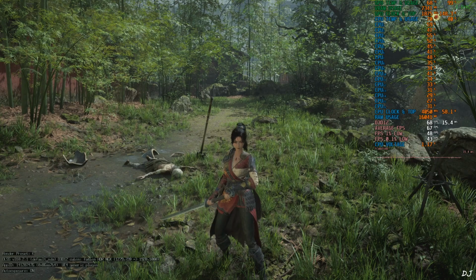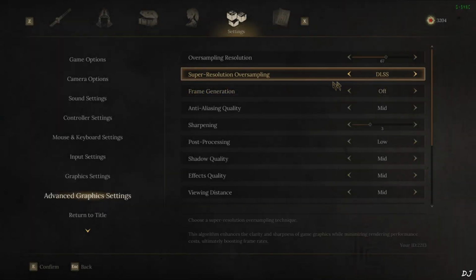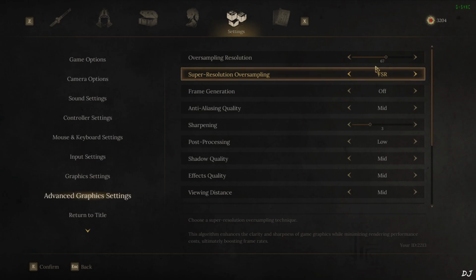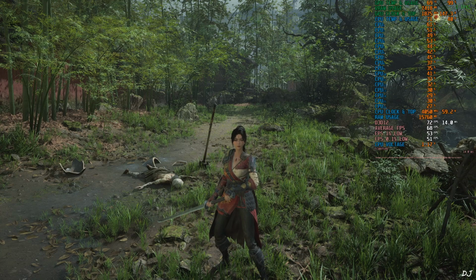I'll just switch to FSR upscaler. Super resolution over sampling set to FSR. Resolution scale 67%. Resume the game. It's running using FSR 3.1. My character is completely stationary, not moving. Here image quality is looking sharp, good sharpness level.